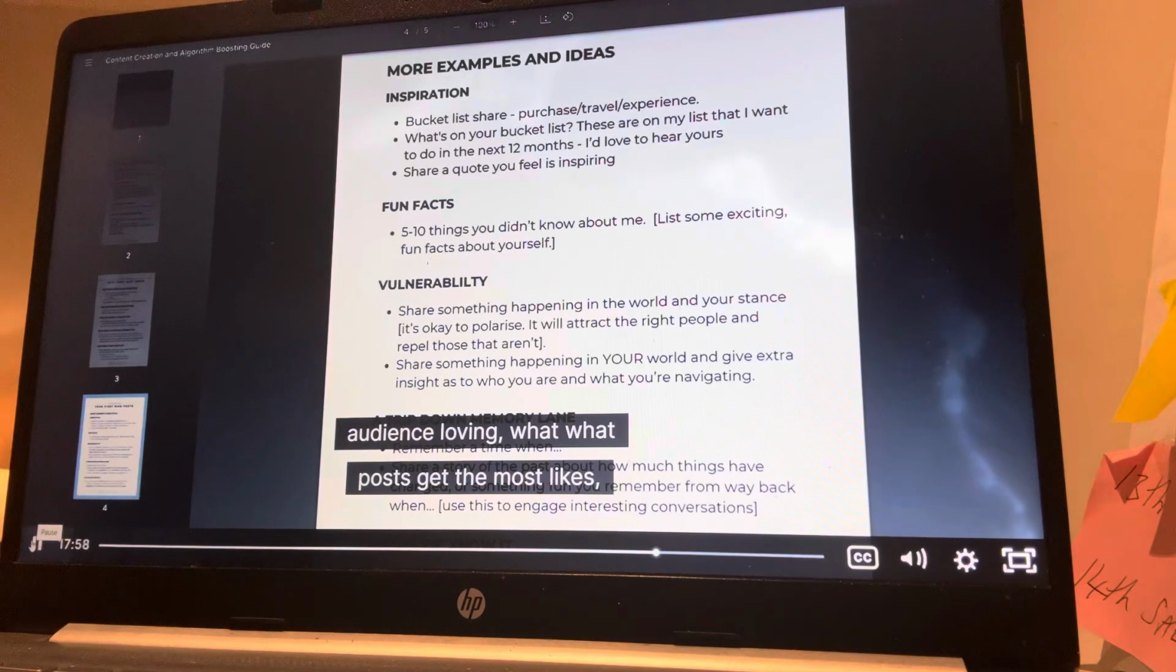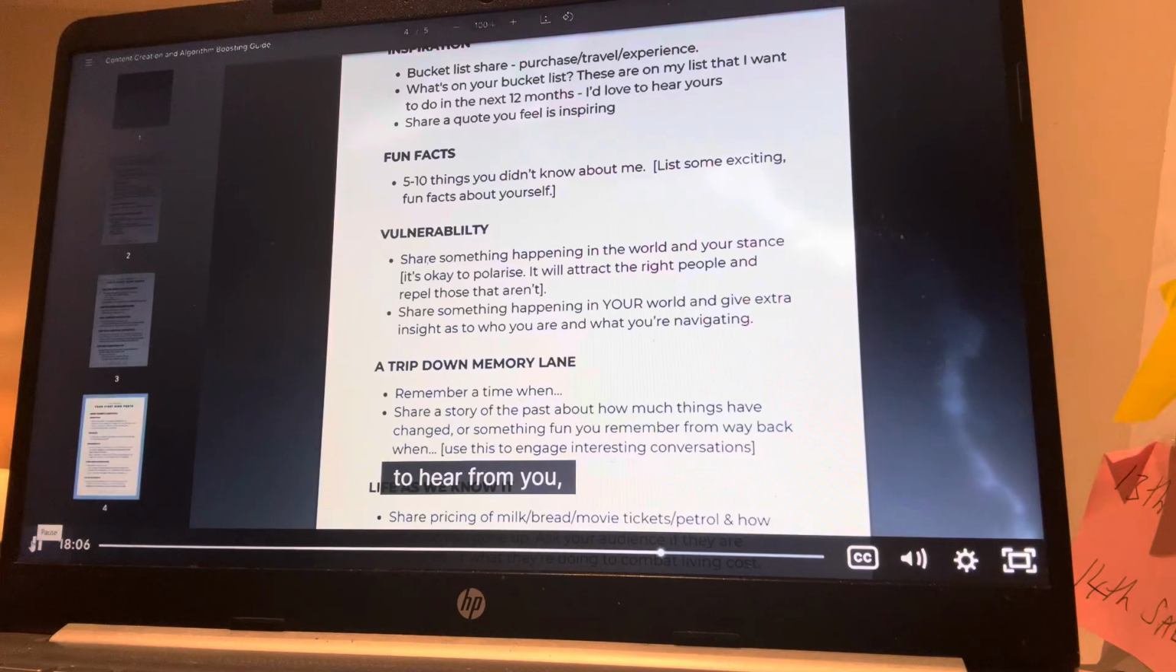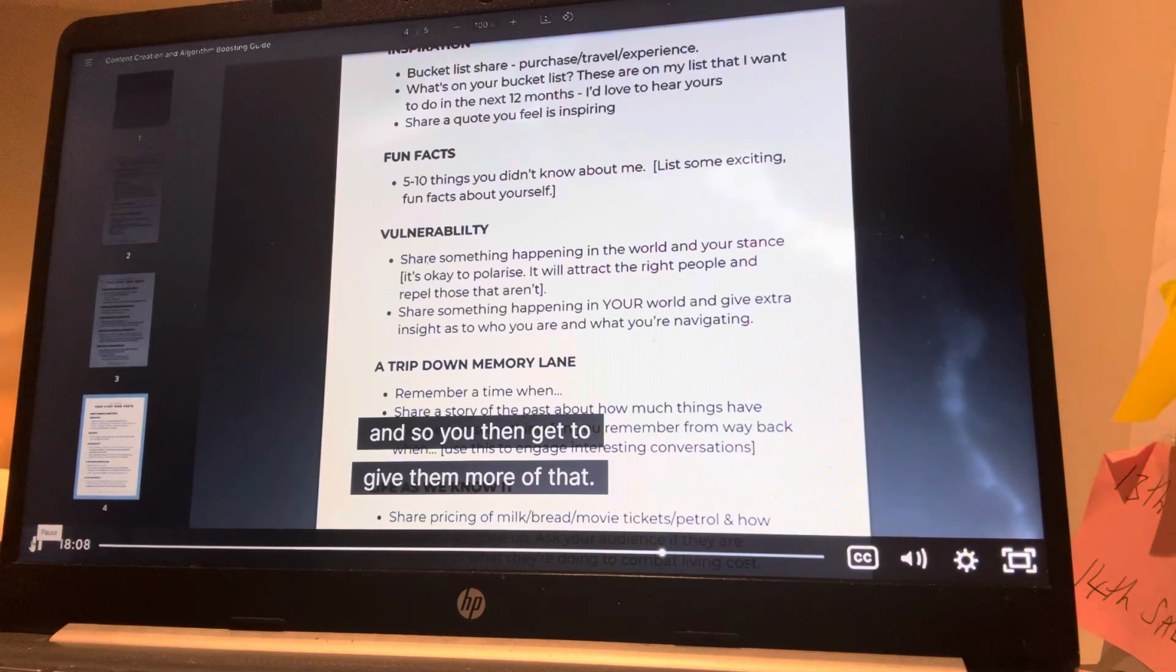What posts get the most likes? What posts get the most engagement? Because that's research. That's audience research around what your audience loves to hear from you. And so you then get to give them more of that.